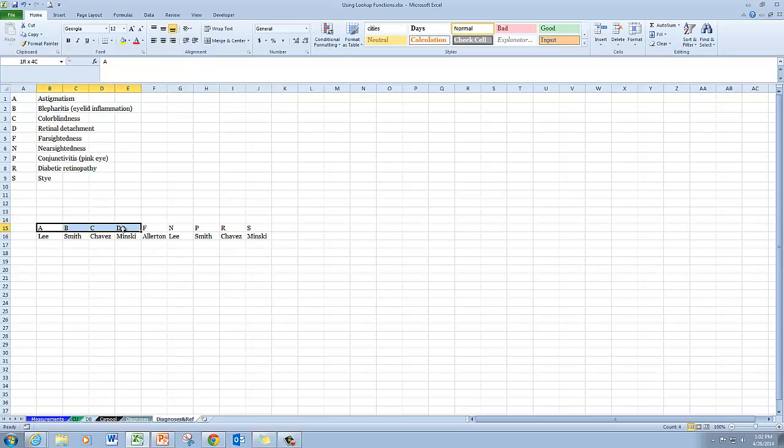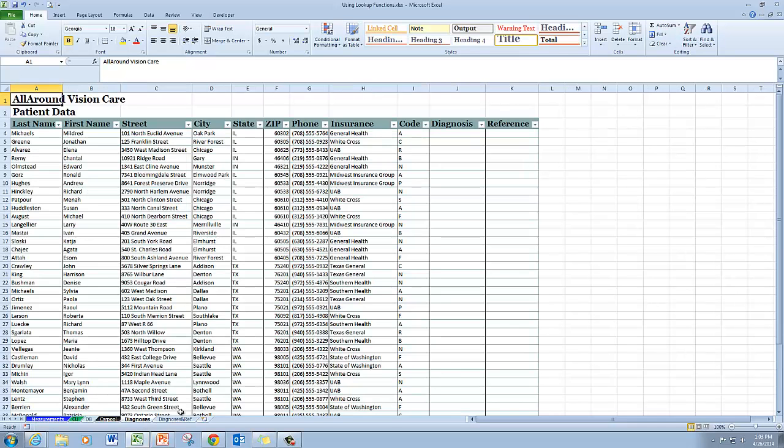And then I'm going to select B15 through J16, and I'm going to give that range a name, and that will be called T doctors. So now my lookup tables are ready to go. I'm going to switch to the diagnoses worksheet.